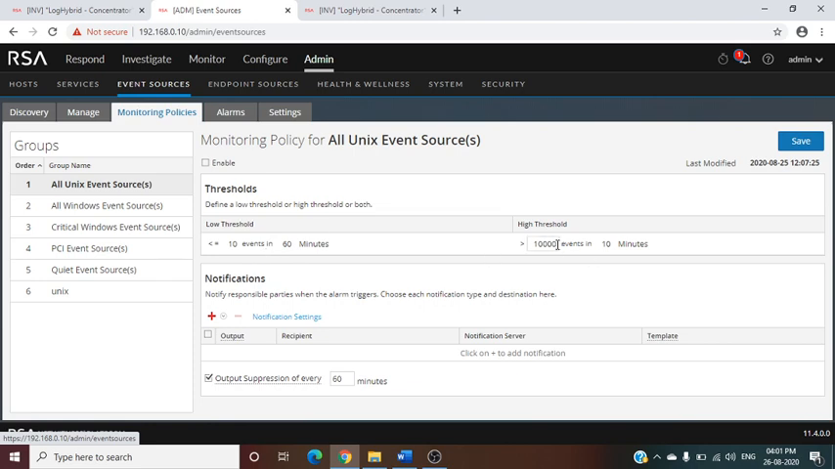And high threshold means it will tell you that these log sources are sending a large number of events. So you can check that. Now notification: once the rule triggers, it will send a notification. Here you need to define the notification servers like email, SNMP or Syslog.